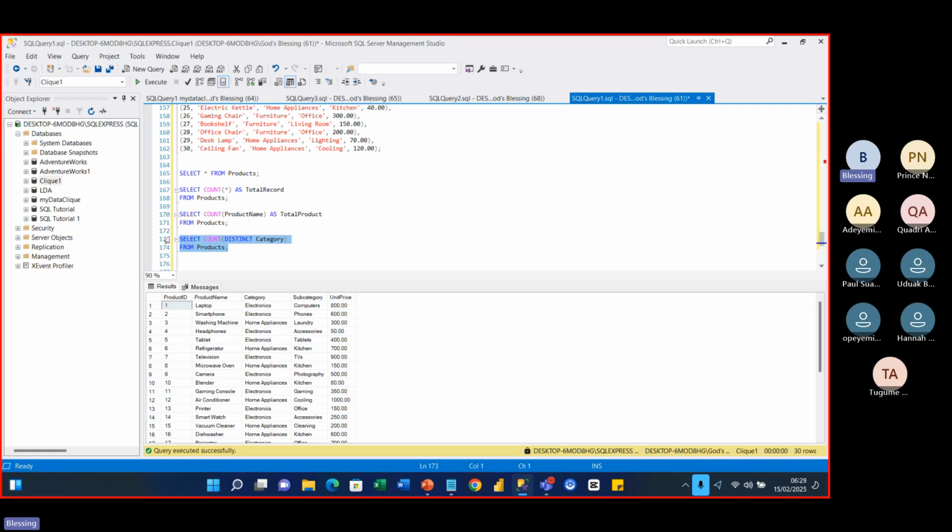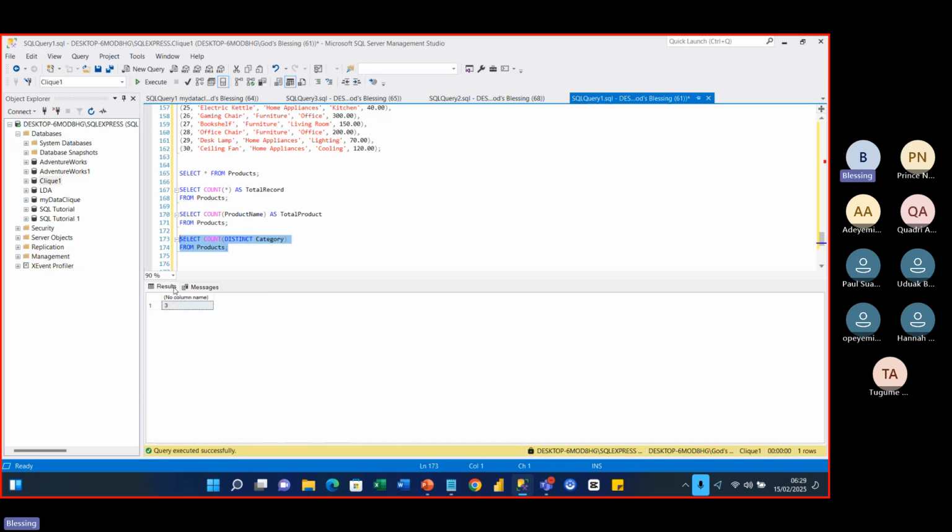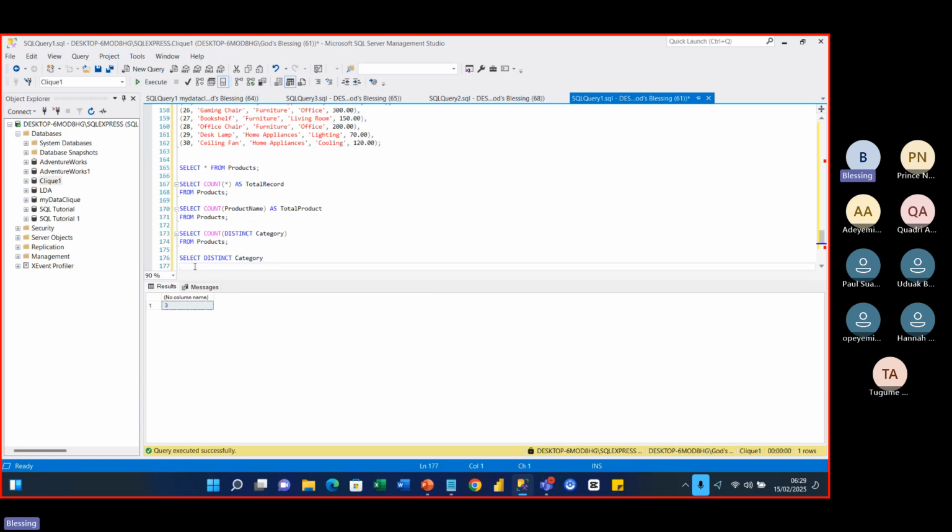So if I run this now and execute it, I'll get just 3 categories. How do I confirm that we have just 3? Let's say select the distinct category from product. Let me run these 2 queries together, and you see the 2 results. These are the categories that we have, which are 3: electronics, furniture, and home appliances. So it's correct that the count of all the category, excluding their duplicate, is just 3.